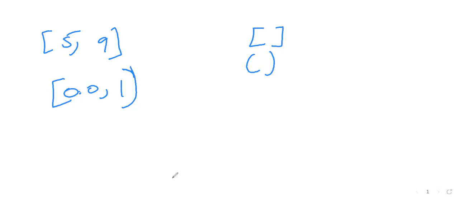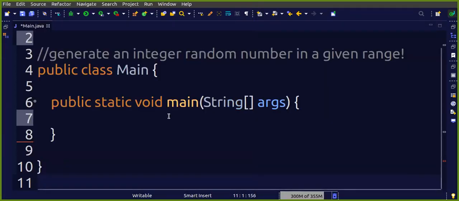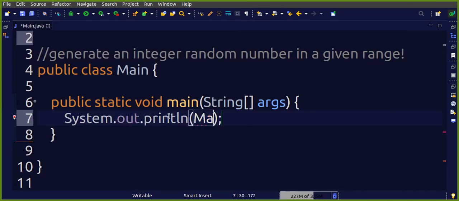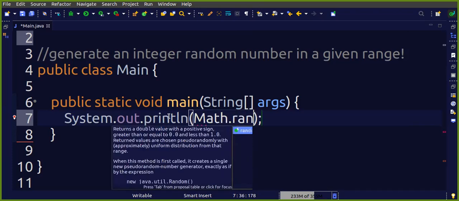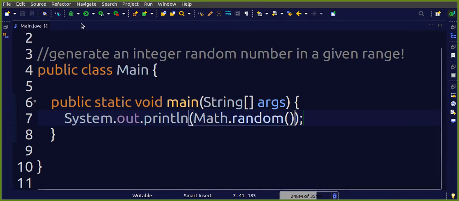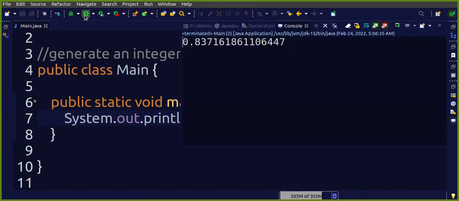Let's see that in action. I'm going to print it out, so you see. I'm going to use the static random method in the Math class, and it is highly likely to be the same as the one you have in your programming language. So this generates random numbers from 0 all the way to 1, excluding 1.